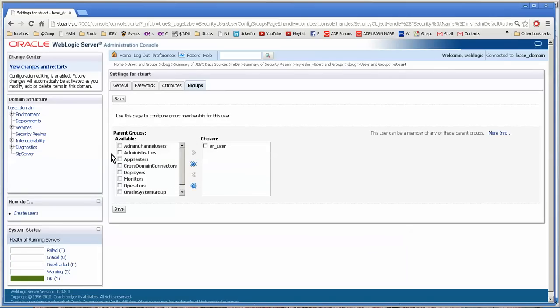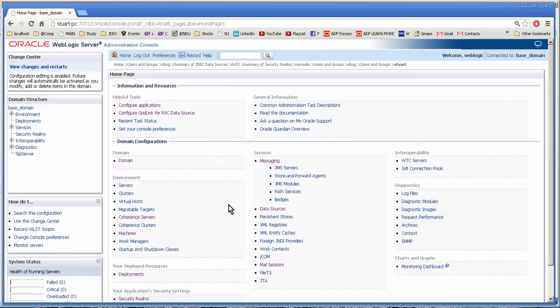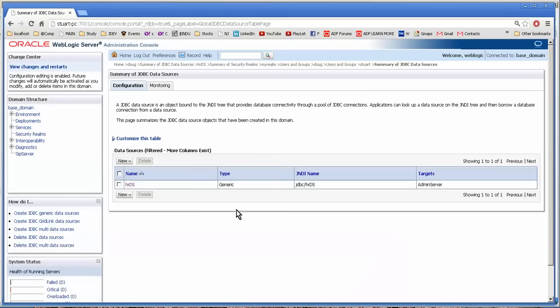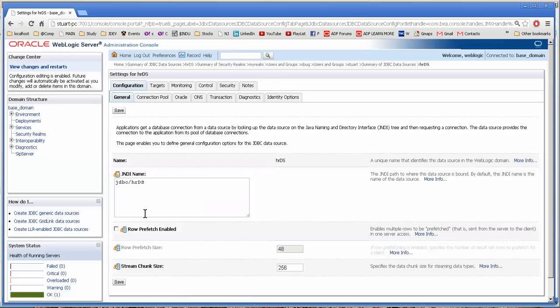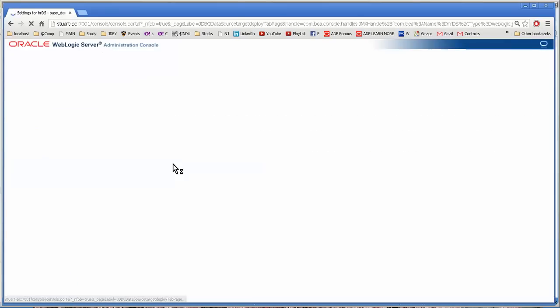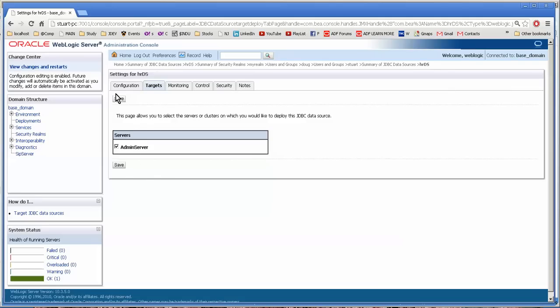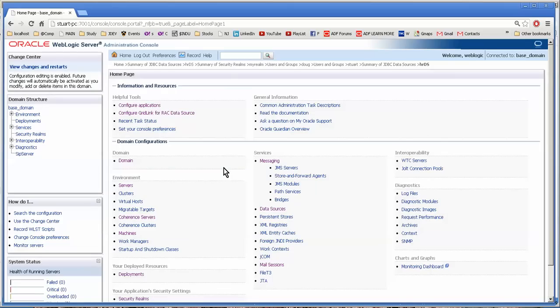Okay, now let's go back. We have the data source also. It's HRDS, and you can see that the JNDI name is there, and the target is admin server. So that is our WebLogic server.